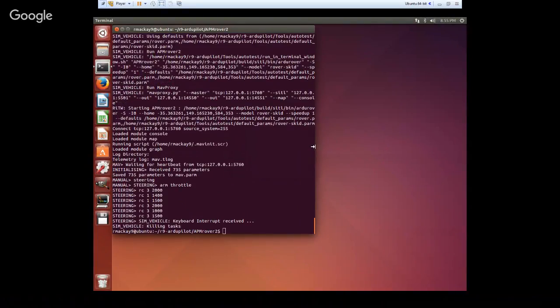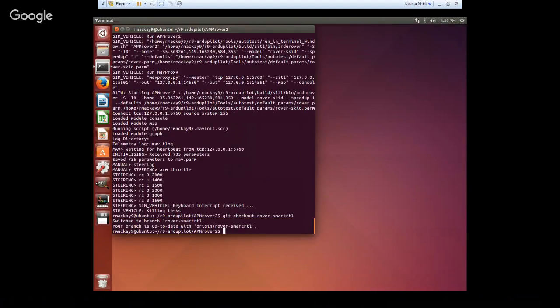Oh. Yeah. Well, we don't really need steering mode to work anyway for this particular thing. I assume that auto mode is still working, so we'll go back and fix steering mode afterwards. So let's just try this Rover. What is it? SmartRTL? Is that what it's called, the branch?